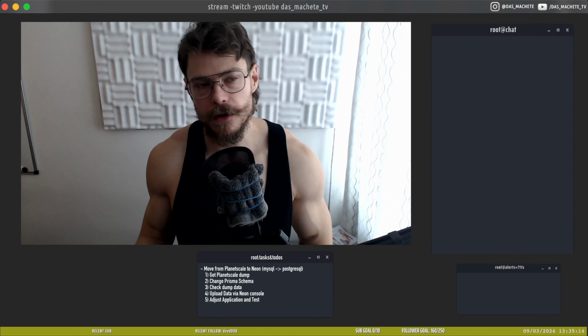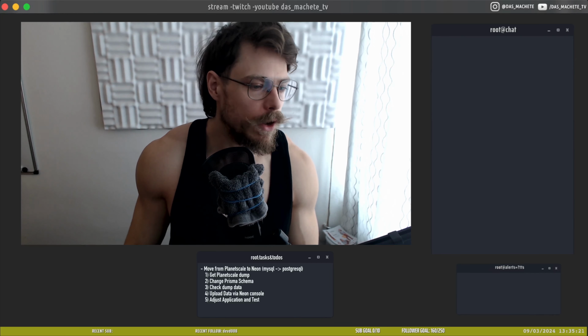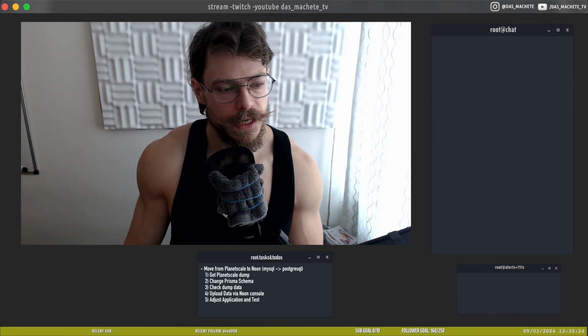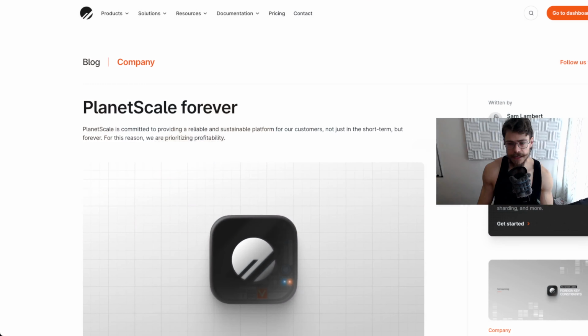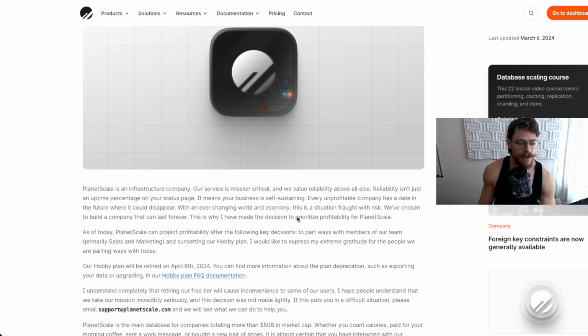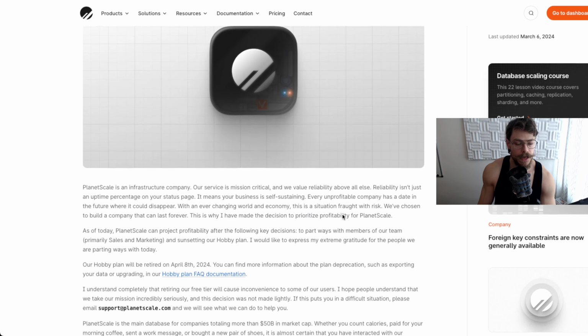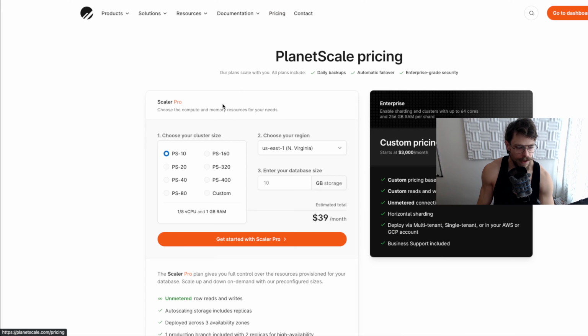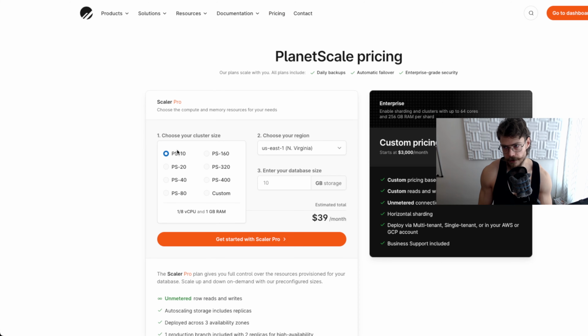And today we are going to move our data from Planetscale to NeonDB. The reason why we are doing this is pretty obvious, because Planetscale canceled their free tier, their hobbyist plan. As an infrastructure company, they are going to prioritize profitability, and so they are canceling their plan. And even on the smallest plan, calculating the cost, I would pay at least, let's see, $47. Servers in US East are a little bit cheaper, but Frankfurt, because I'm based in Europe, $47 a month as a small developer for small projects on the side.